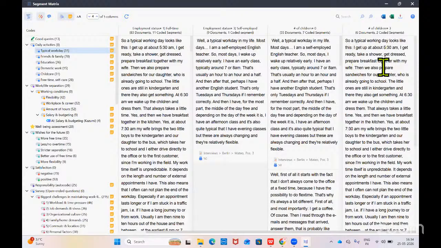I get up at 5:30. I get ready, take a shower, get dressed, prepare breakfast together with my wife. Then we also prepare a sandwich for our daughter, who is already going to school. The little ones are still in kindergarten. And there they also get something at 6:30 a.m. We wake up the children and dress them. That always takes a little time. Then we have breakfast together in the kitchen. At about 7:30, my wife brings the two little boys to the kindergarten, and our daughter to the bus.